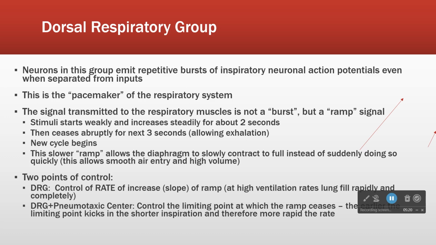Okay? So the stimulus starts weakly and increases steadily for about 2 seconds. Now, this time can change. Okay, so the 2 is not important. What's important is that it starts weakly and then increases in magnitude. Then it stops for a little while, at least 3 seconds. That allows for exhalation, right? Passive exhalation. And then a new cycle begins.